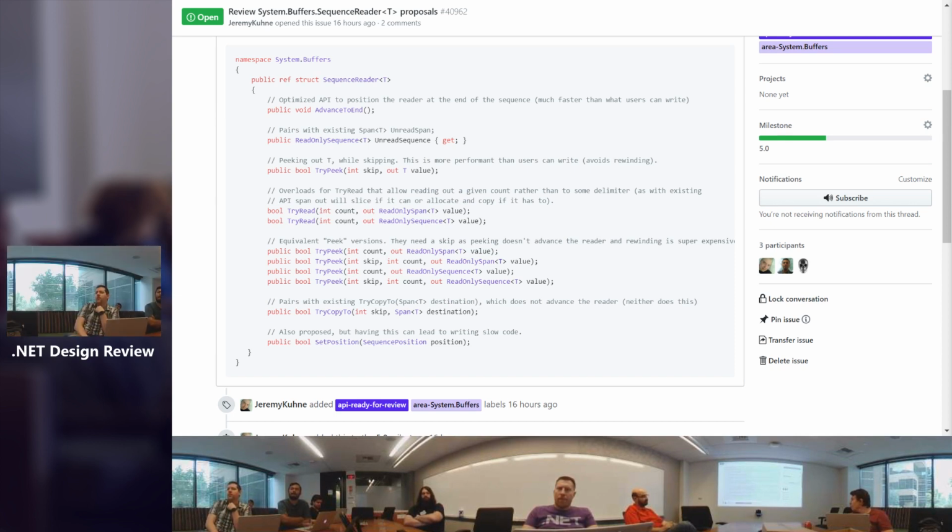Is there a scenario where I want to back up to a position where the sequence reader already was at some previous point in time? If that's a scenario, we need an O of 1 way to do it somehow. O of n's not acceptable for that scenario. So that means we should probably ditch this API and write an O of 1 to do that. I don't think it's possible. It is feasible.